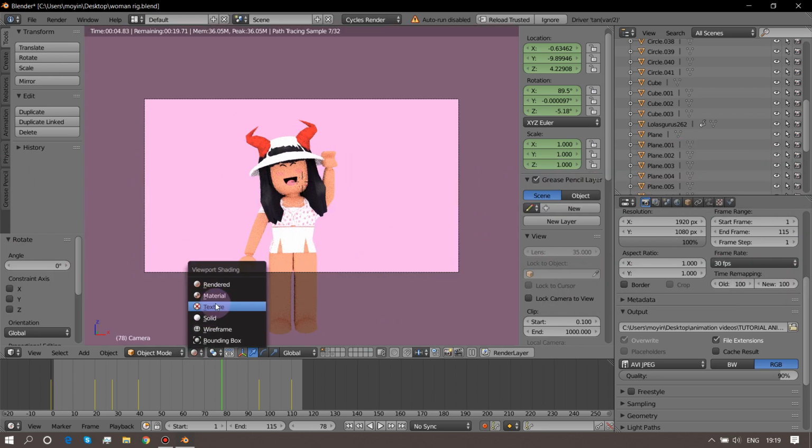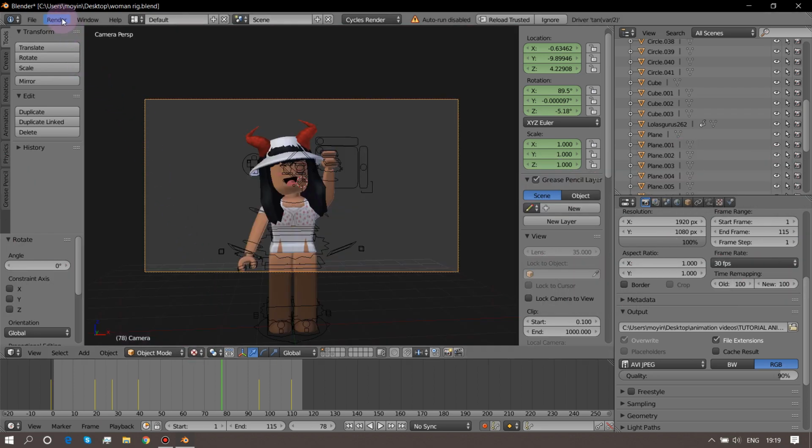Just gonna go back to texture and then go over here to render, and then go to render animation, not image, animation, and your animation should render. It might take like about 2 hours or an hour or so, but yeah.